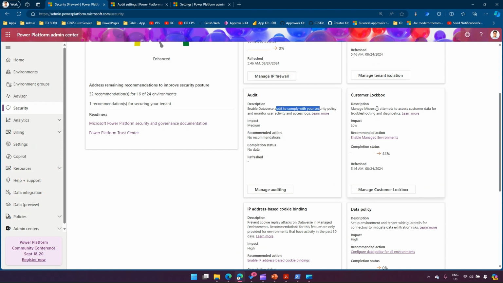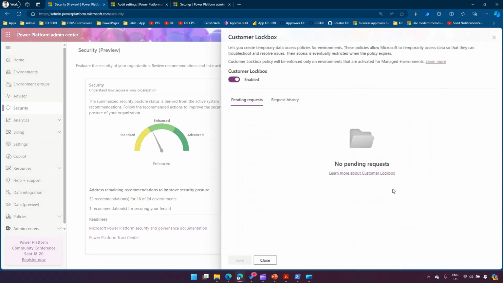Let's go into customer lockbox. Now again, customer lockbox is basically when Microsoft needs to access customer data for troubleshooting and diagnostic purposes, you give that consent on whether you want Microsoft to touch your environment with the customer data or not. And once you do that, it will go through the approval process.